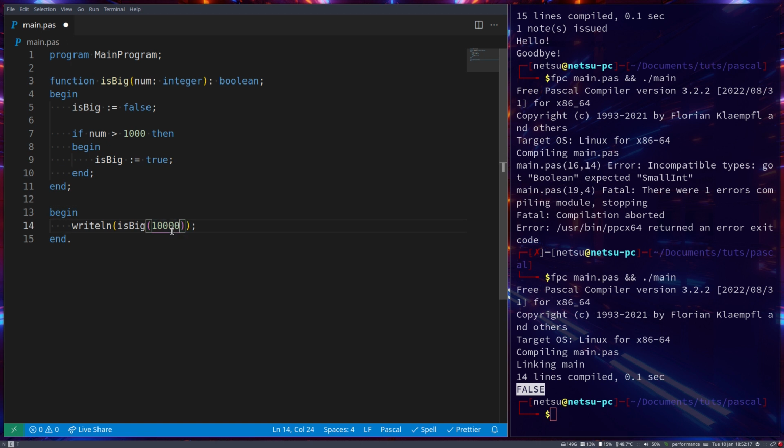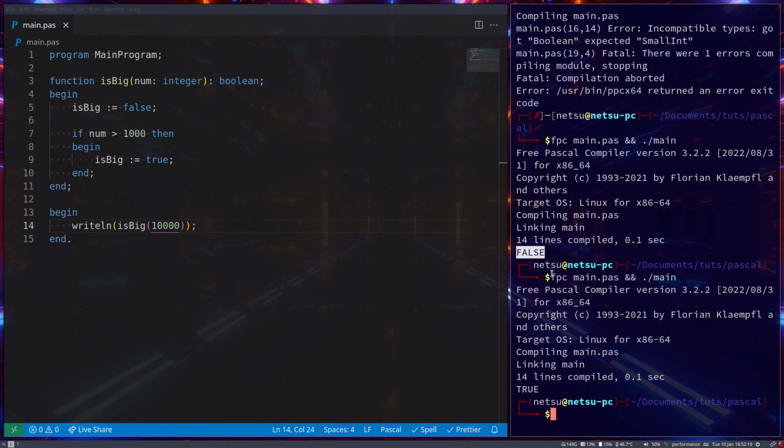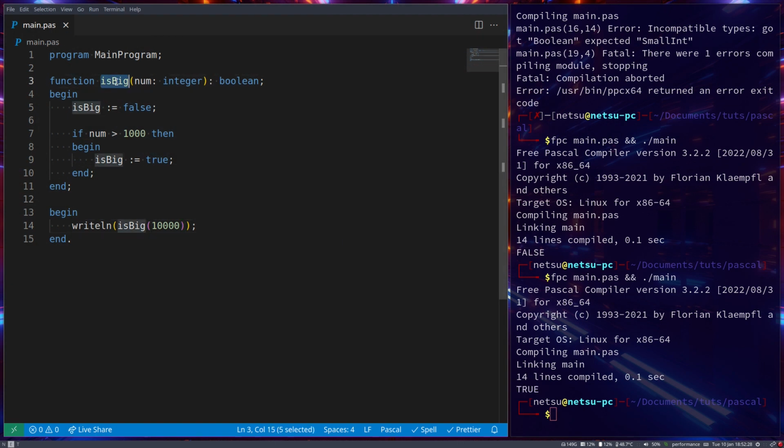But if we make this 10,000, we'll get true. And finally, one last example, let's create res. So this is just like a result. Here we can say make, which will be a boolean, and it will return an integer. Now, you don't necessarily need to return a variable with the word res in it as the return value.